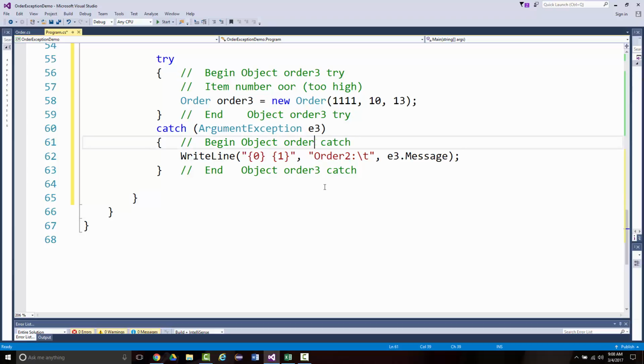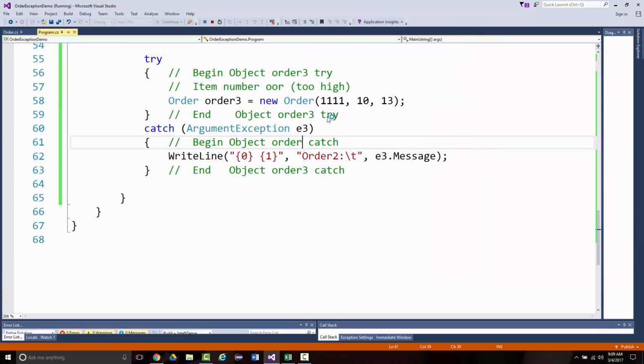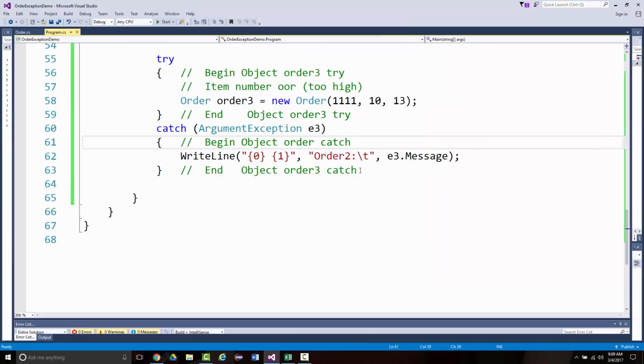Let's take a look at what we've got so far. Oh, and I was going to say I don't have a ReadLine in here, so I've got to put that in.